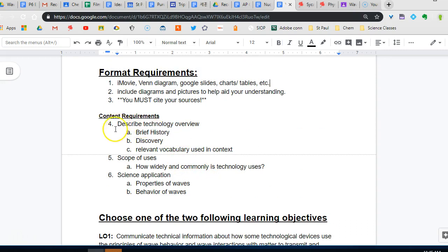In your presentation, you need to describe the technology overview and have a brief history, the discovery of that technology, relevant vocabulary used in context, and the scope of the uses. So scope is like the limit of the size of the uses. So how widely and commonly is the technology used? And then finally, the science application.